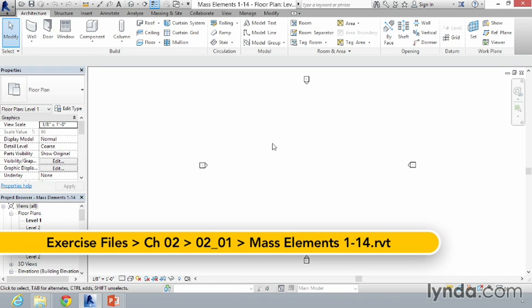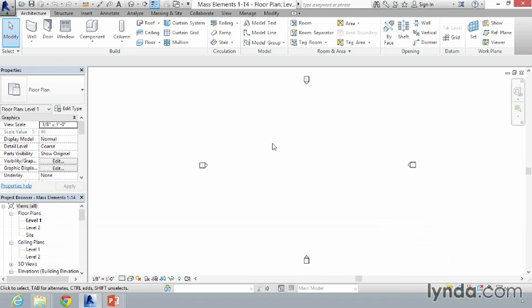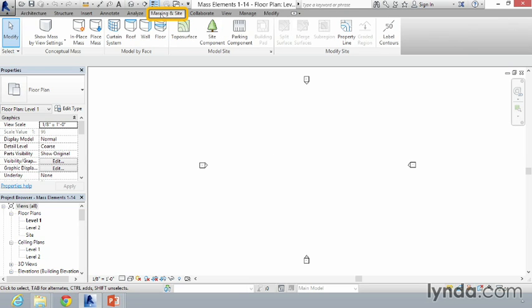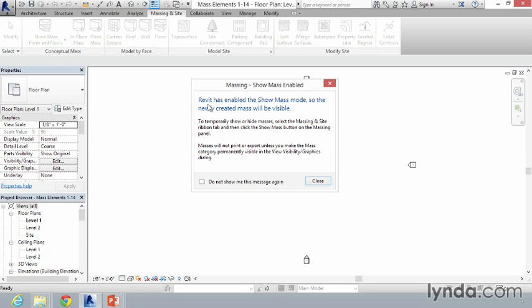We're going to take a look at how this works, first of all, using a family mass. To get going with using a family mass, what we need to do first is go to the Massing and Site tab. You click on that, and you'll see here there's what's called Place Mass. Click on that, and you're going to get this message, and it tells you that you are enabling what's called Show Mass Mode, because basically masses are kind of invisible when you use them, and we have to make them visible. So we'll go ahead and hit Close.